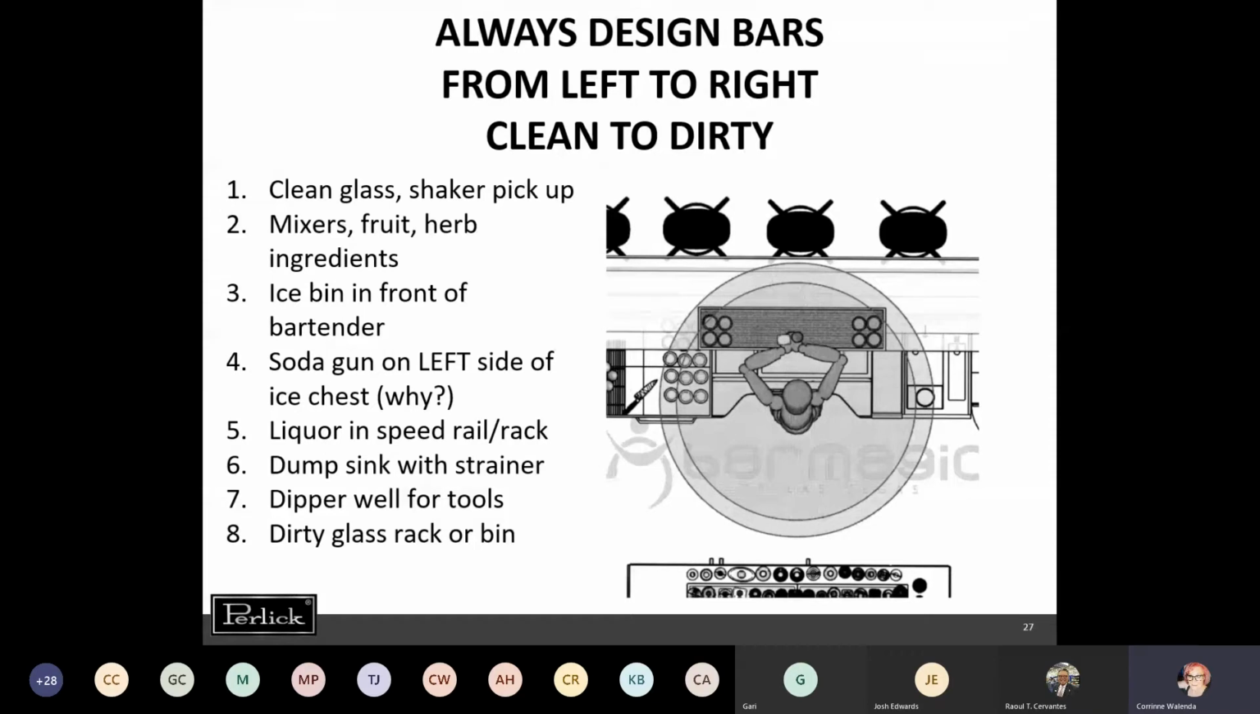Coming from the left and moving to the right, you've got clean glass or clean shaker pickup. You're going to have your mixers to the left, your herbs, and any garnishes, things like that. The ice bin is always going to be right in front of the bartender, and surrounding that will be the liquor. You've got a liquor speed rack to the side, to the right of the ice bin, and a speed rail in front of the bartender.